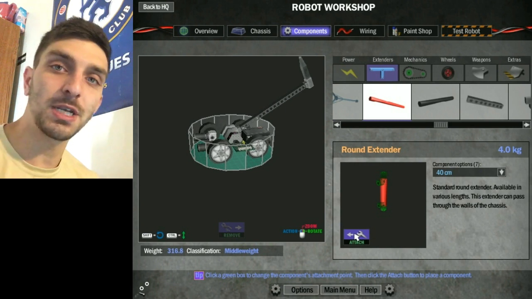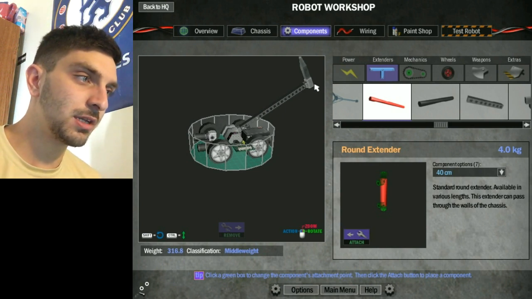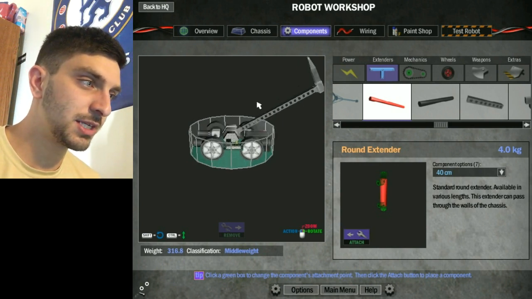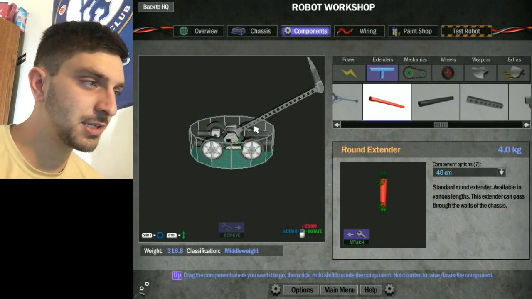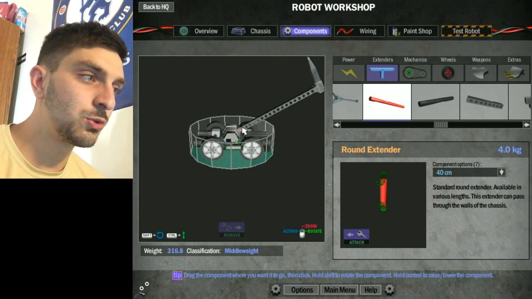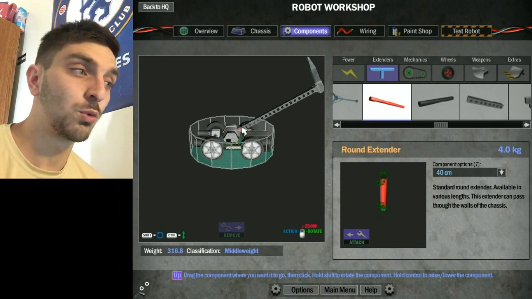So, back to Frenzy, you have your weapon and its extender, its long piece attached to the pivot point of your motor. And then to get the counterweight, take an extender and you attach it to the extender of your weapon.